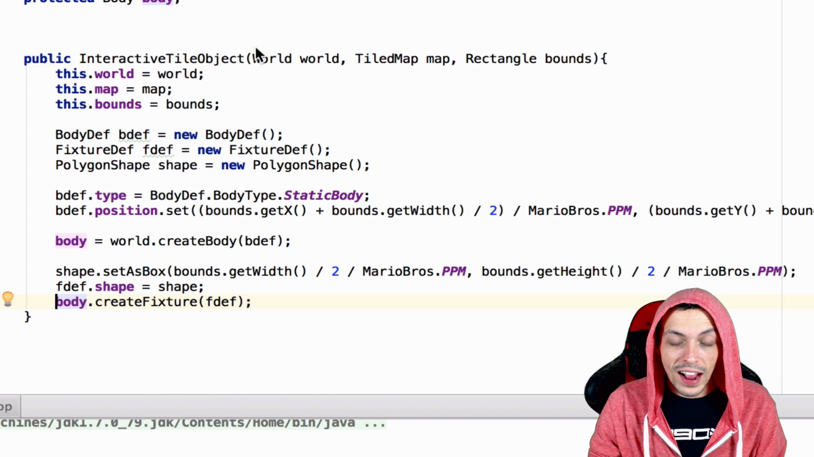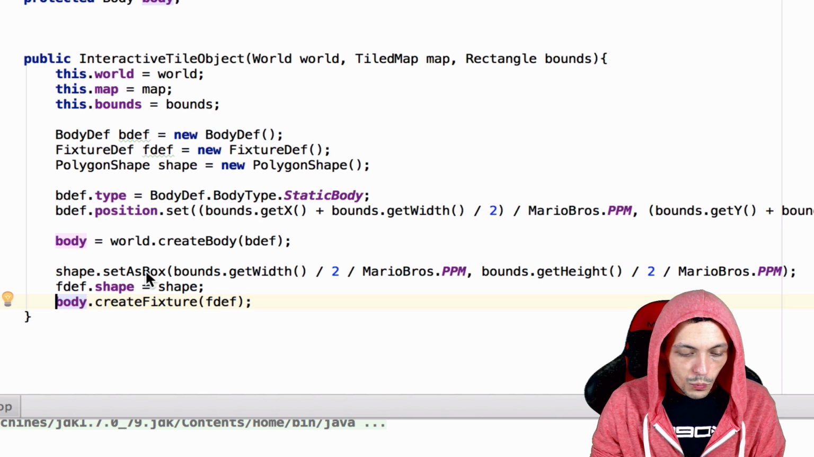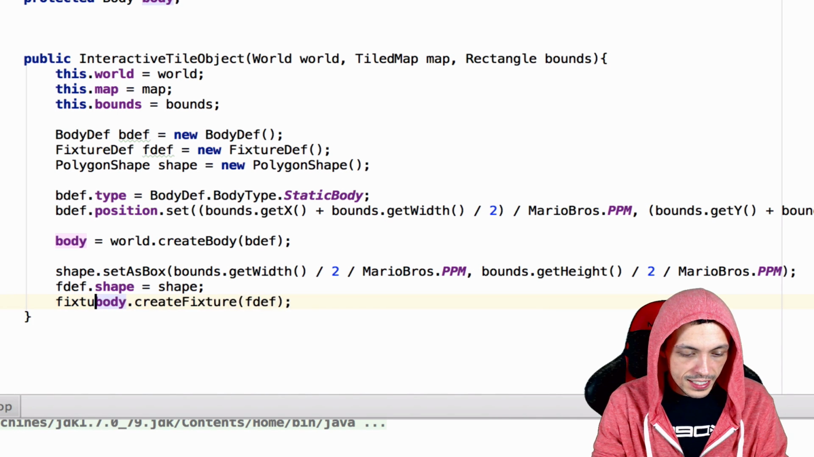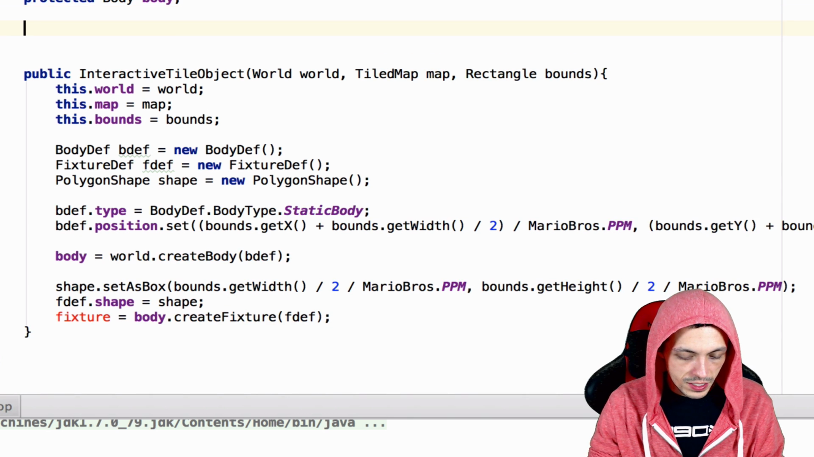So inside of our interactive tile layer, when we create the fixture that surrounds the tile, the brick, or the coin, what we're going to do is capture that in a variable called fixture. And up above, we'll define it, protected Fixture.